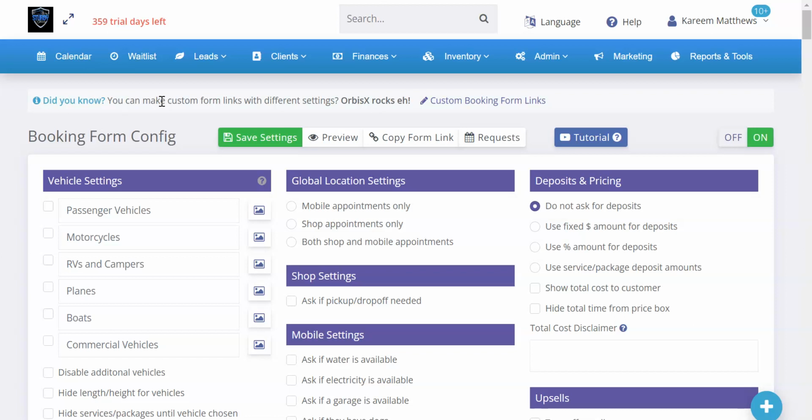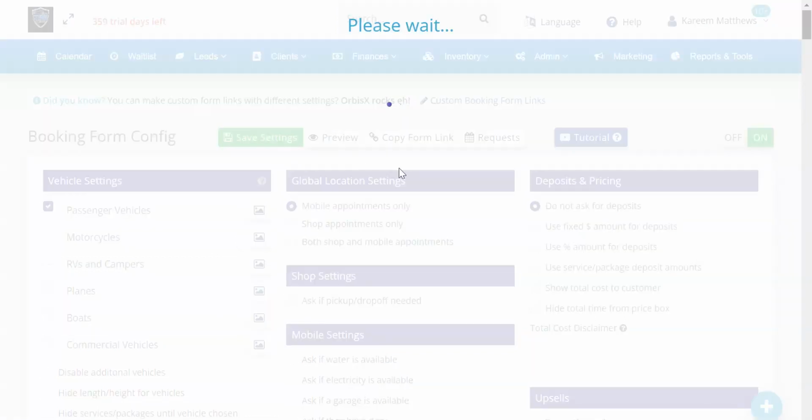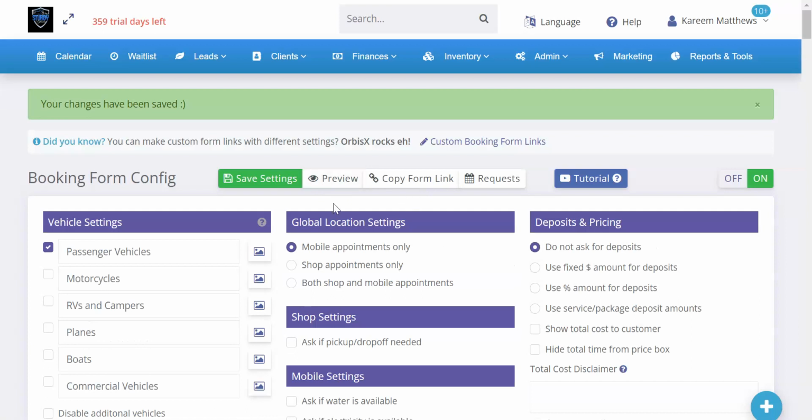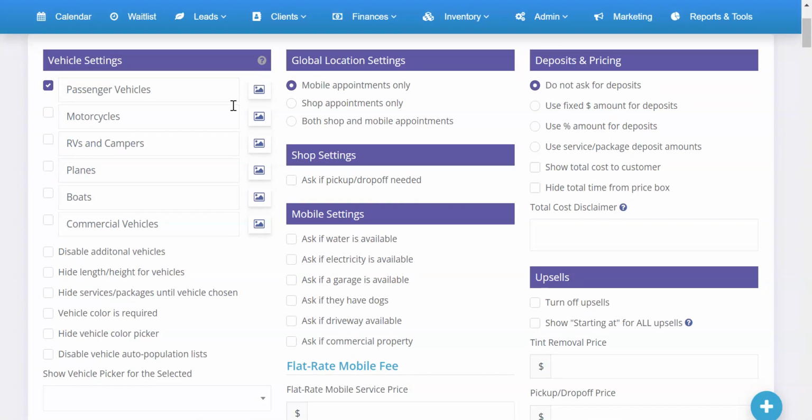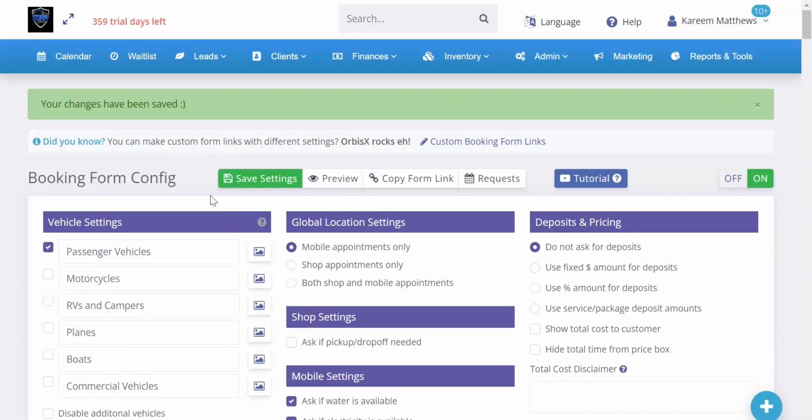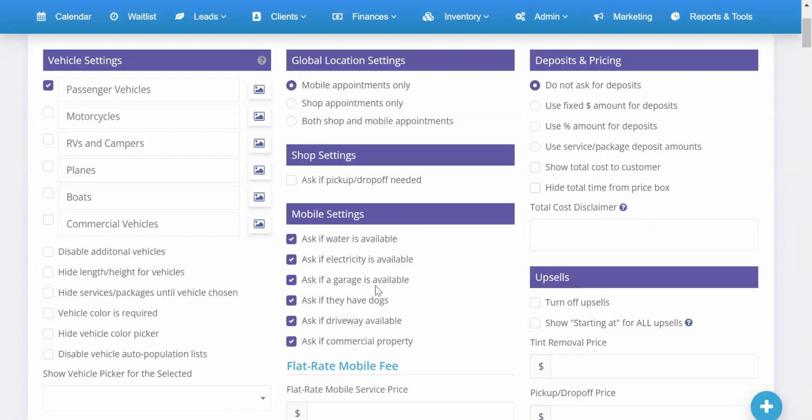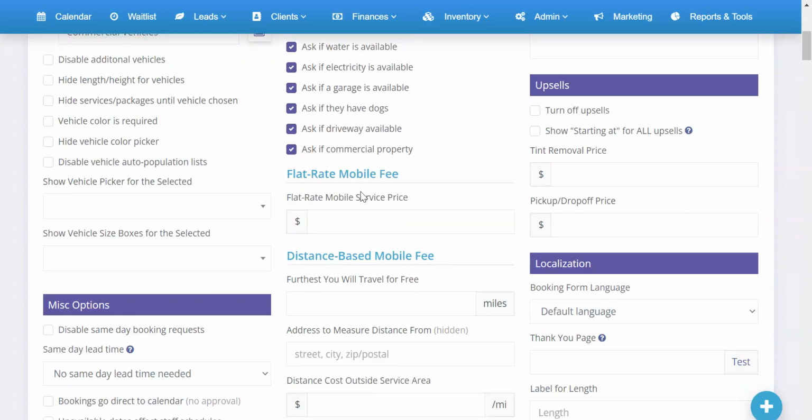All right, so diving in, this person works on passenger vehicles, and they do mobile appointments, so we'll save as we go. I'm just going to breeze through quick. I'm not going to explain what settings are, because they're self-explanatory when you read them, like mobile settings, ask if water is available, and so on. These are probably important things they might want to know. There's a full video covering all of these things. I'm just going to show how you can quickly set up your booking form using content from your website, and get going right away.